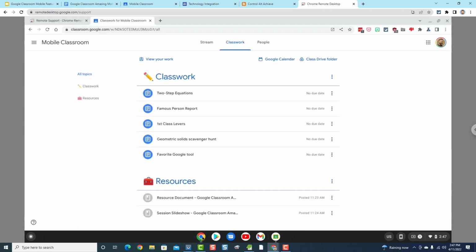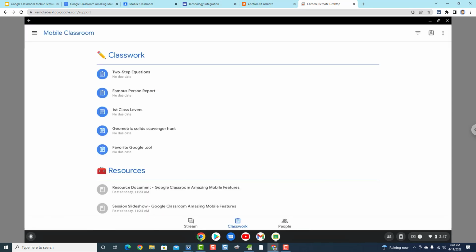So if you're on a Chromebook, you can pull up the web version or the Android version. Same thing if you're using a mobile device, an Android phone or an iPhone, you can pull up the mobile version. And then on your Mac or your PC, you could be using the web version like I have pulled up over here.